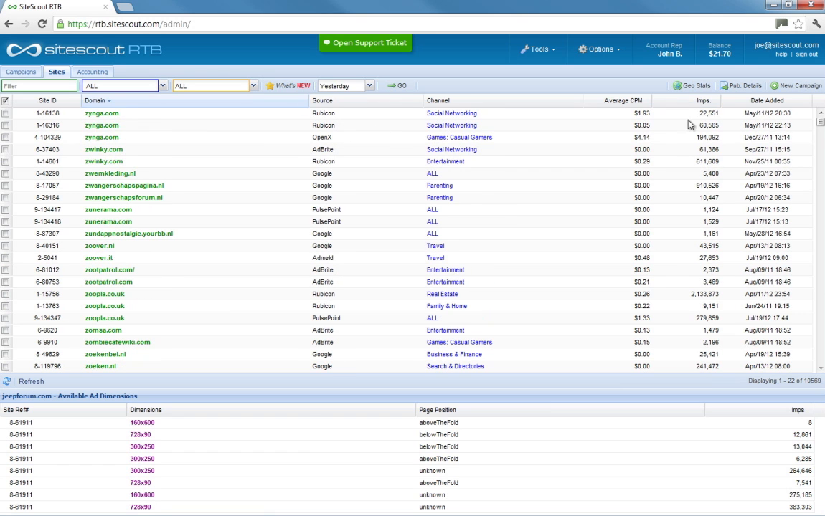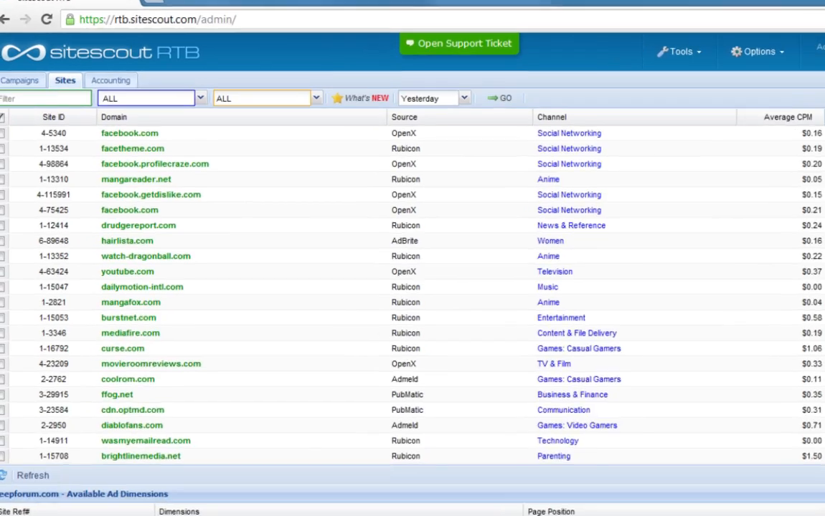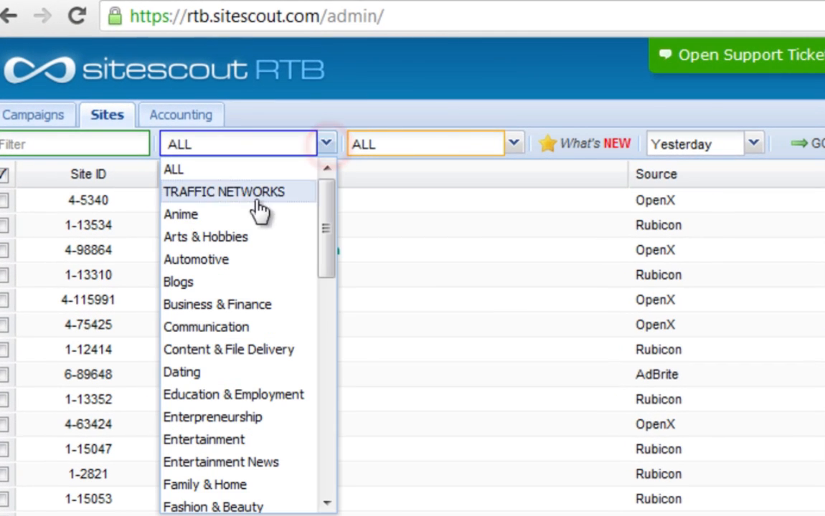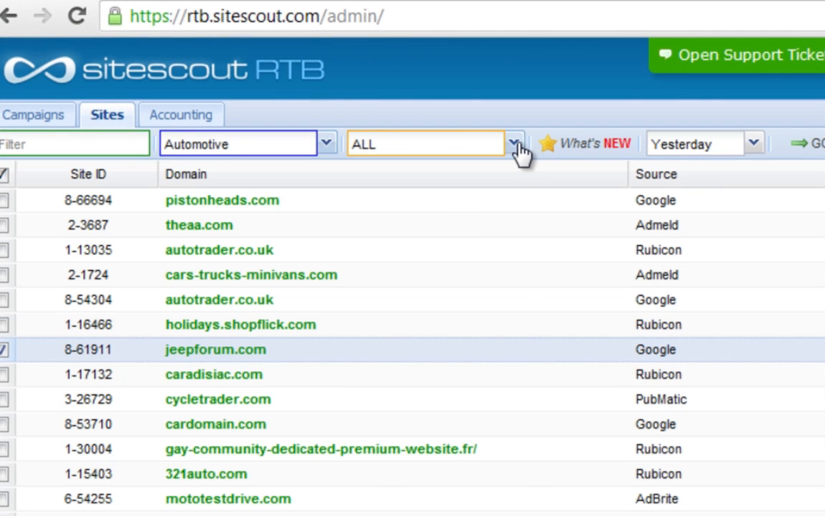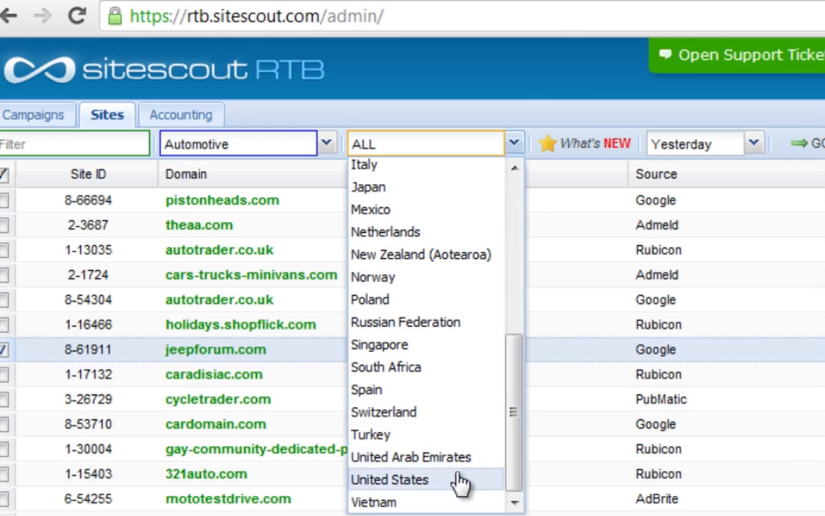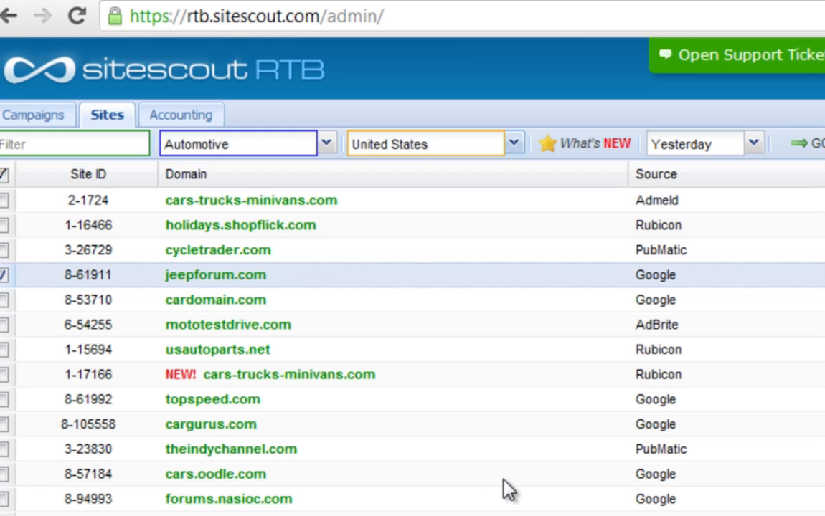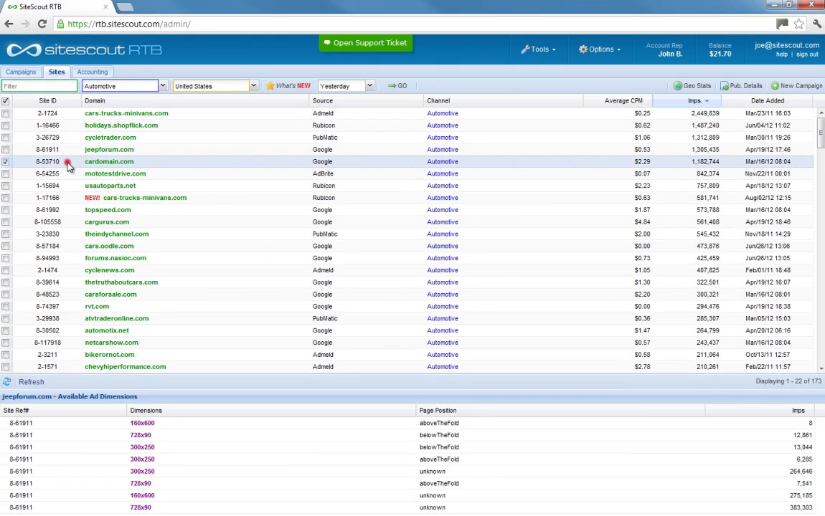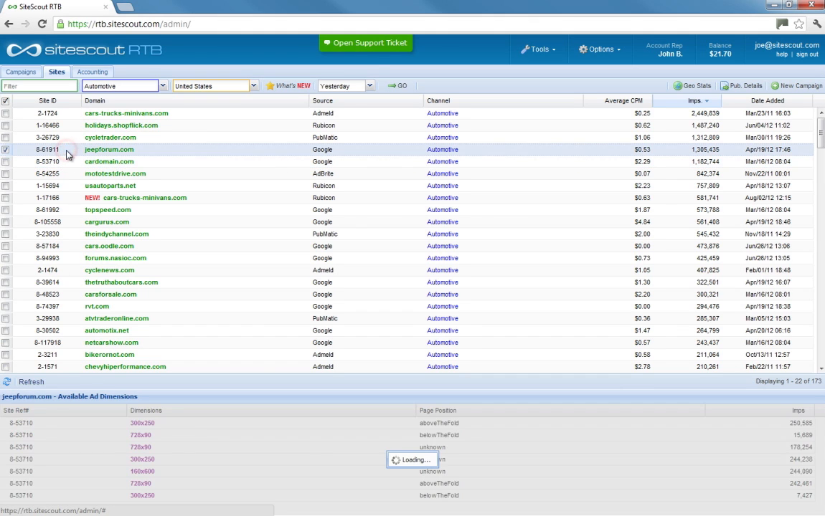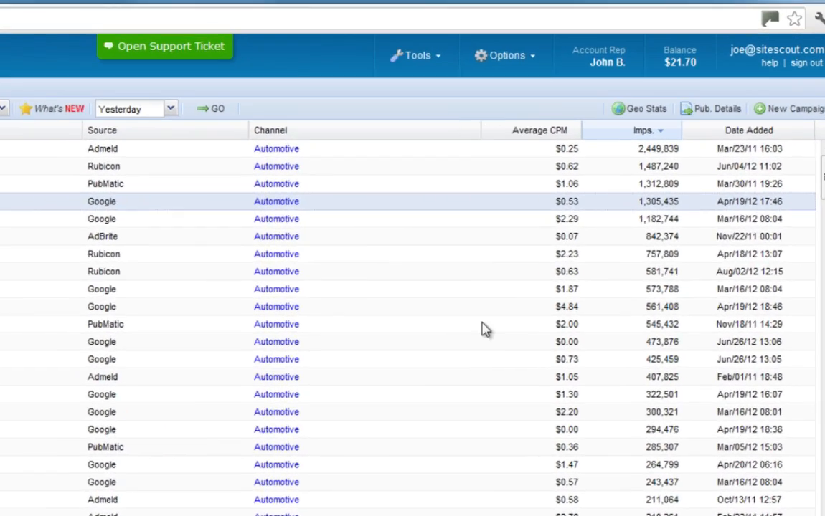Click any of the column headers to sort ascending or descending. The channel drop-down filters the sites according to the category you select. If you filter by country, you will see websites and stats for that particular country only. When you select a site, you can see the available ad sizes that you can bid on, including where on the page your ads will be inserted.